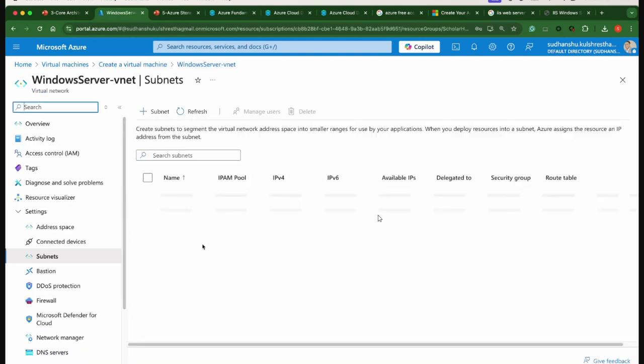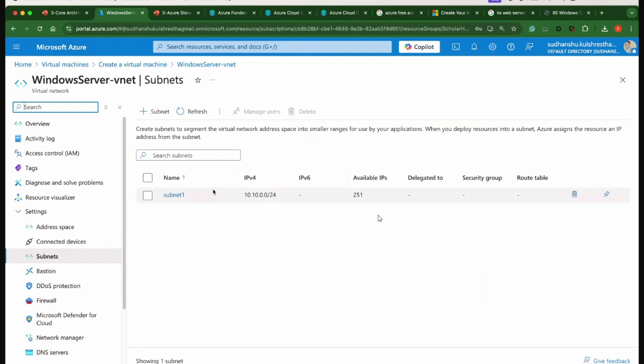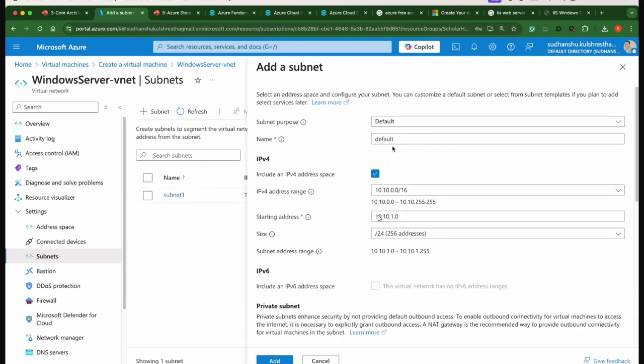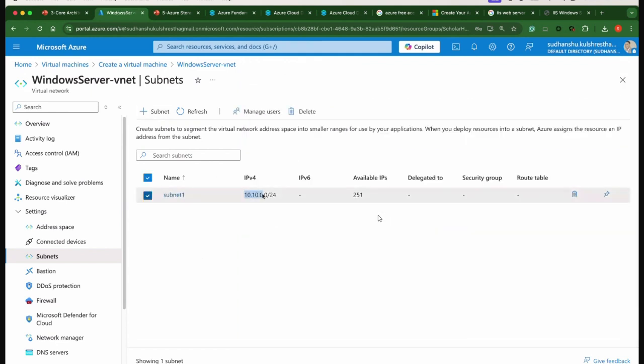Let me click on subnet configurations. It is saying only this subnet is available, 10.10.something/24. So let me create another subnet. Click on subnet, Subnet 2. What was the previous thing? 10.10.0.0/24. /24 means 0 to 255, so a total of 256 IP addresses.